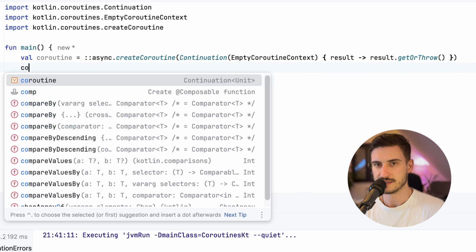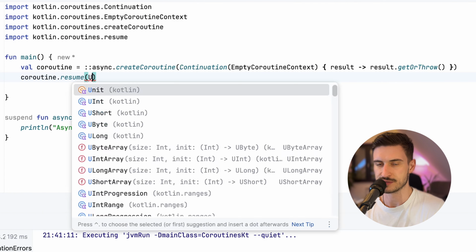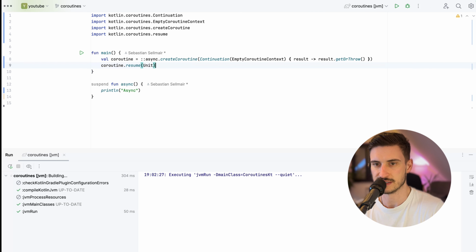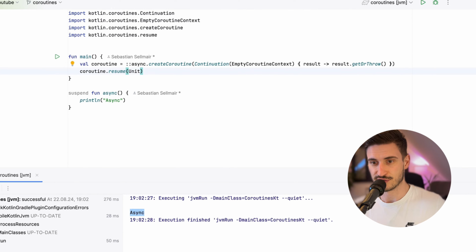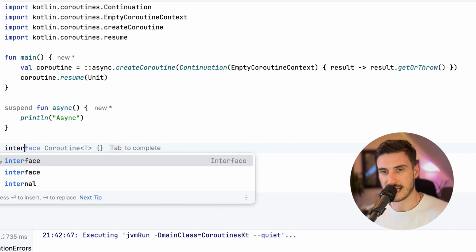Finally, the last remaining thing to do is execute this coroutine. We use this resume function, pass in unit, and this should actually then start launching this coroutine. We can see, yes indeed, there's an async printed out to the console. We called our first suspend function, and we see it being executed.